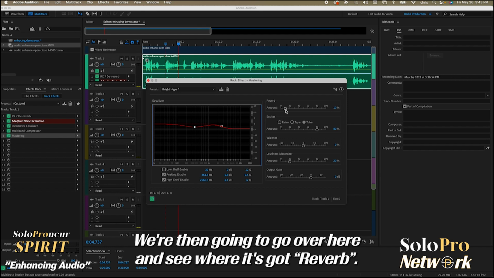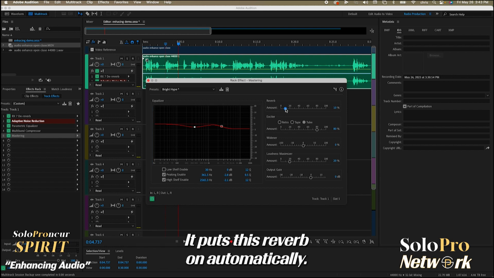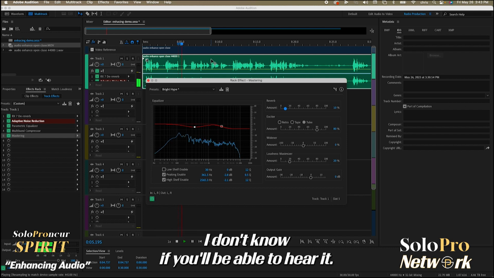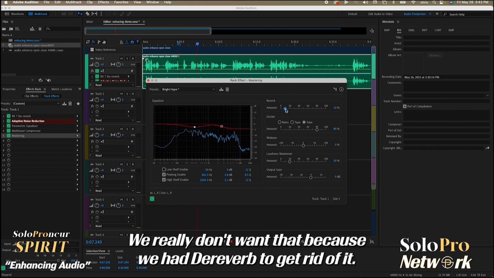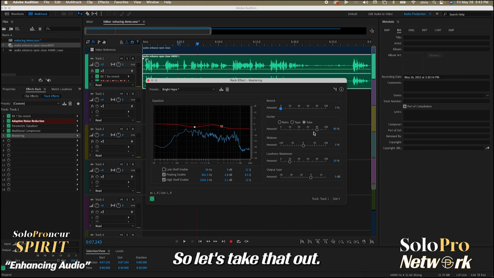We're then going to go over here and see where it's got reverb. It puts this reverb on automatically. I don't know if you'll be able to hear it in the audio, believe it or not, but it puts reverb in there. We really don't want that because we had de-reverb to get rid of it. So let's take that out.